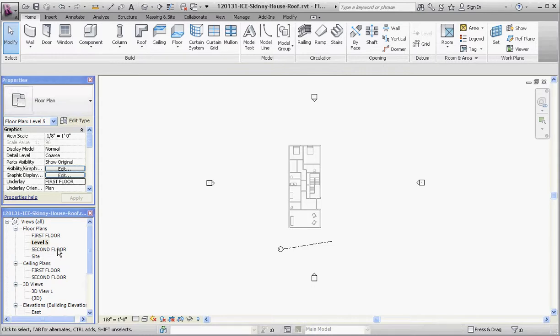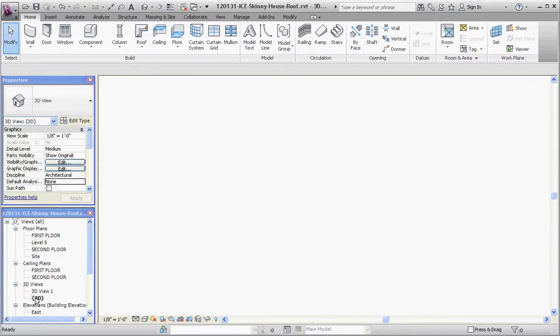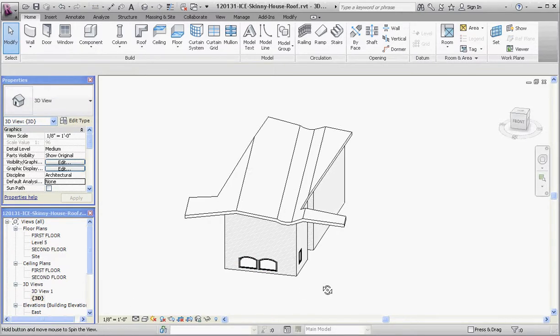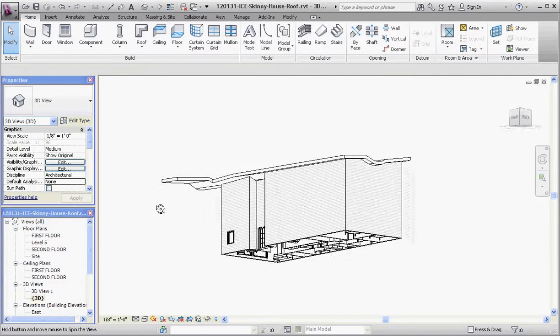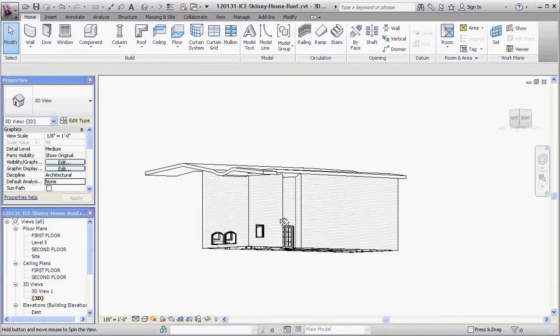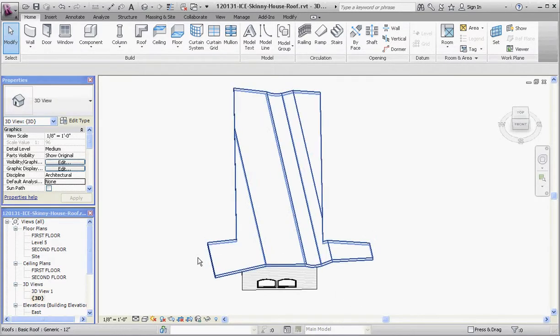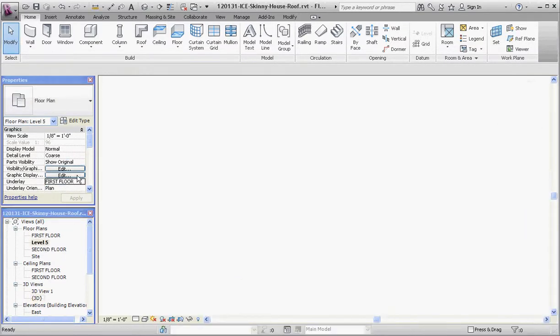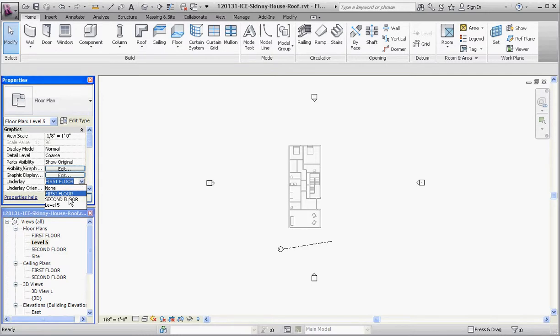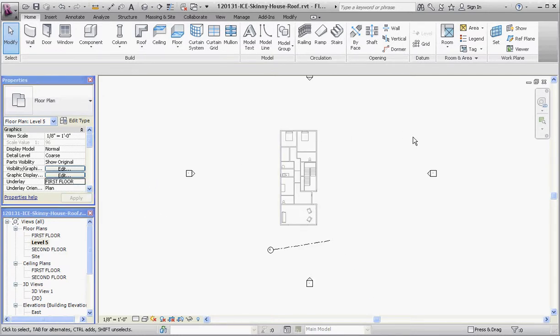Let's go to our 3rd floor plan. And, well, it's ugly, but not as ugly. And our walls are extended up to the roof, so that looks like it's in pretty good shape. Let's do that one more time. Go to our level 5, our underlay. We're still going to make that the 1st floor. Actually, for this one, let's make it the 2nd floor so we can see the roof again.